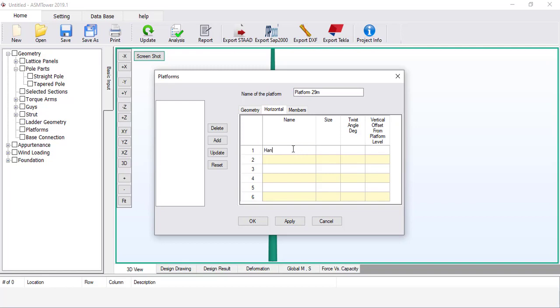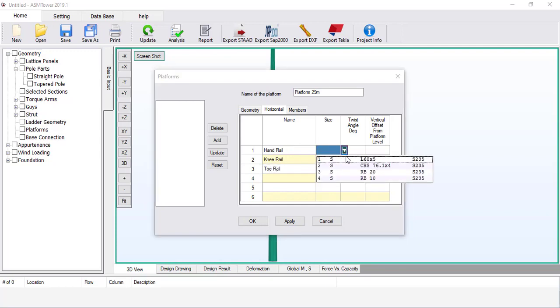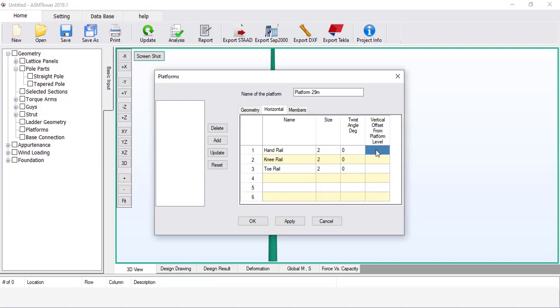First, define the handrail, followed by knee rail and toe rail. Choose a 76 by 4 pipe that has already been added in the Selected Section dialog box. Set the angle of the twist equal to 0. Vertical offset is the vertical distance measured from the current horizontal elevation and the platform elevation that was set to 29 meters. At least one horizontal shall have an offset equal to 0.